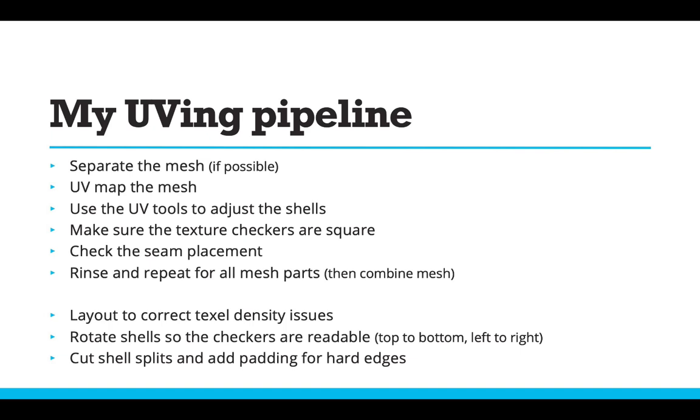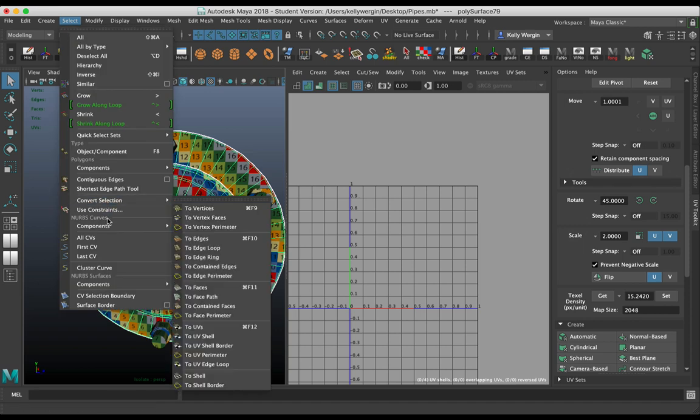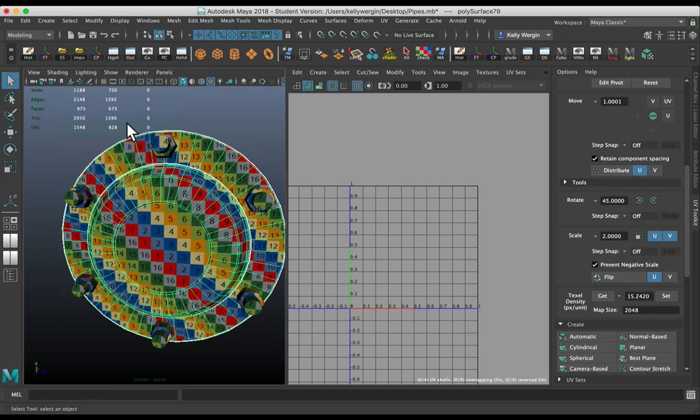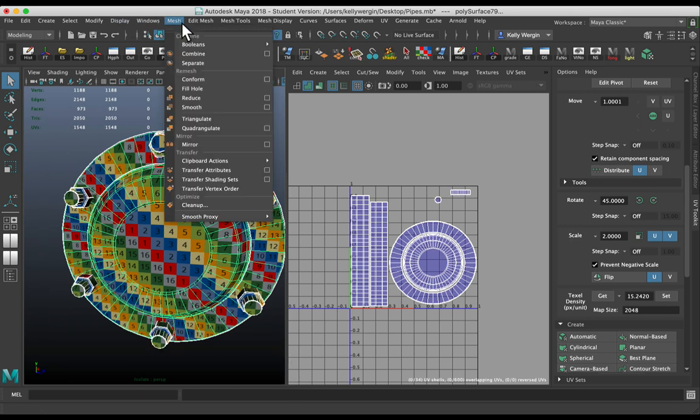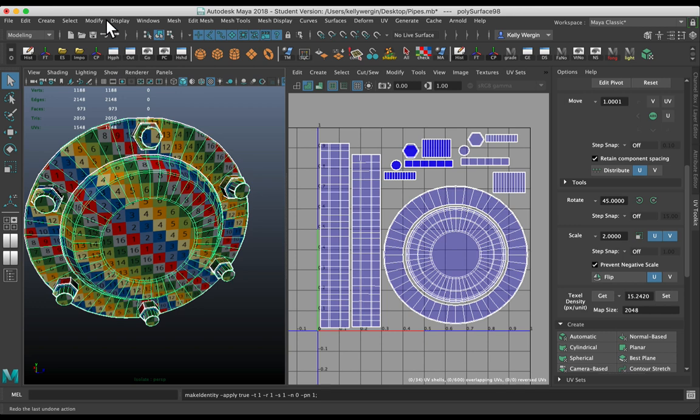I laid out to correct texel density issues. I rotated all my shells so that they're readable. I got everything fit in the best I can. Cut for my hard edges. This works best if your mesh is combined. When you do this select using constraints, even if you have multiple meshes, it's only going to do it on one mesh. I'm going to combine everything together now.